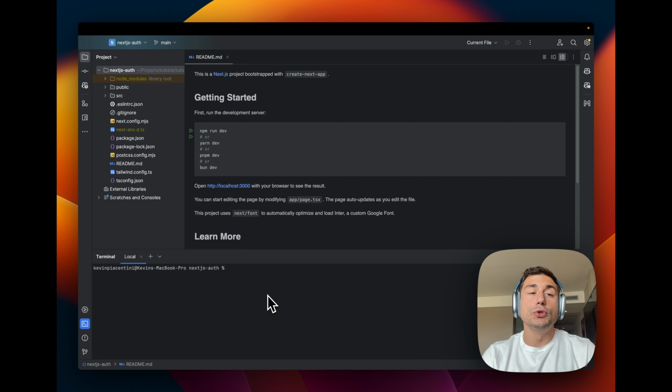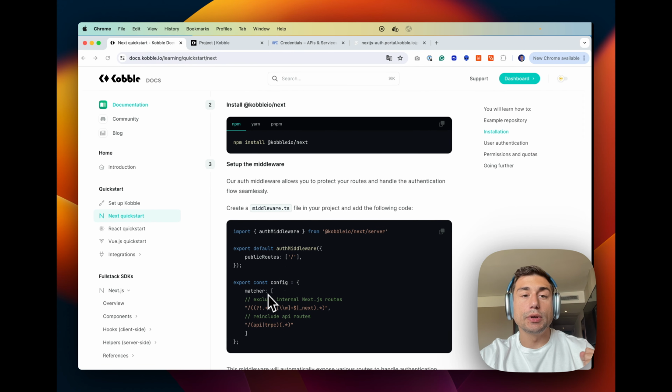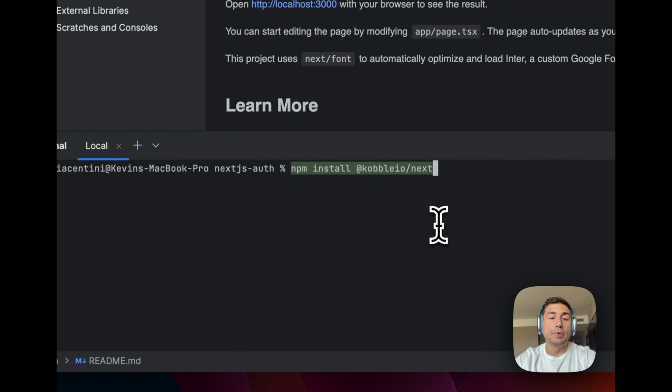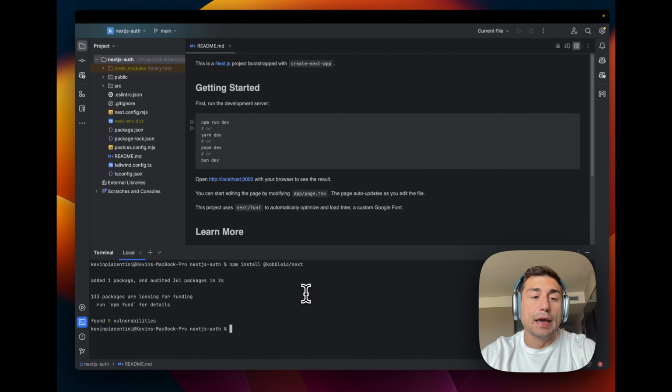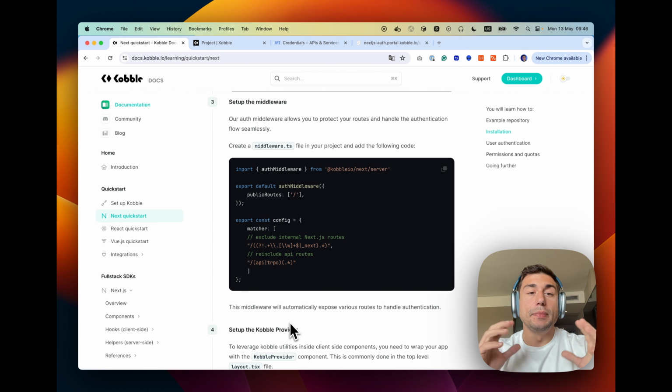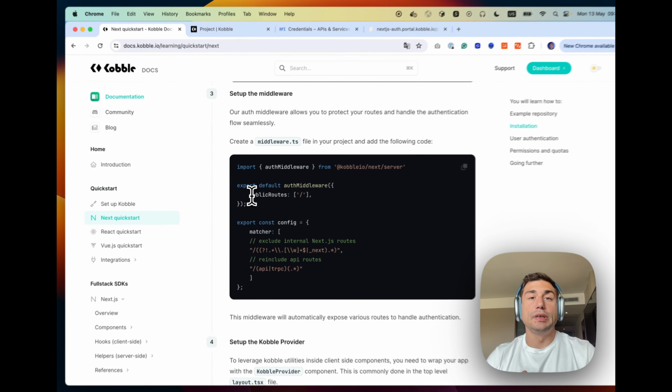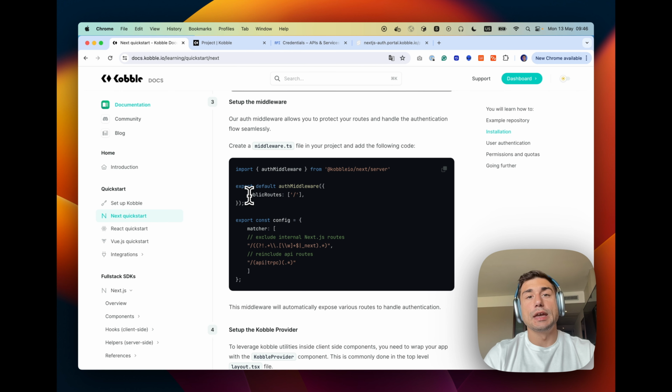Okay, so we have our new Next.js project. Now what we're going to do is install the Cobalt Next SDK. So I will run npm install cobalt.io/next. Next step is to create a middleware. The middleware will handle the private and public routes on your application. As you can see, you can pass some public routes to your middleware, which means those routes will be allowed for unauthenticated users. However, other routes won't be allowed to unauthenticated users, and the Cobalt Next SDK will manage that for you, so you won't have to focus on it.